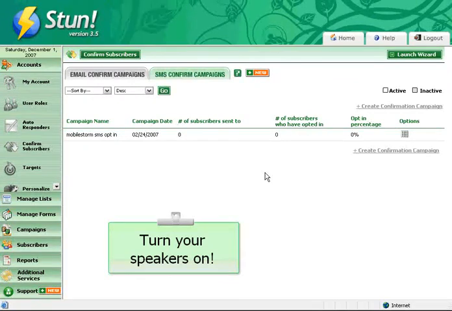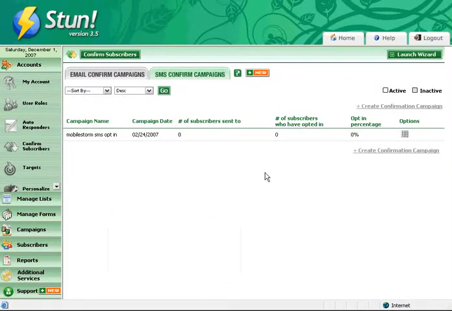This is the tutorial for SMS confirmation campaigns. So the confirmation campaign section is a wonderful section if you want to invite people to join your database. Maybe you got a list from a partner, maybe you've built a list on a single opt-in and they haven't confirmed their response, and you just want to reach out to them and say, hey, love for you to join our database.